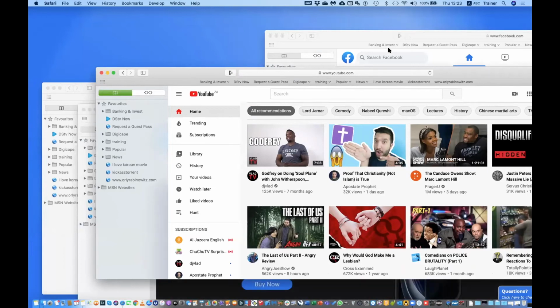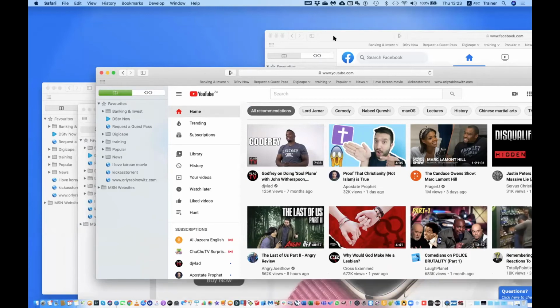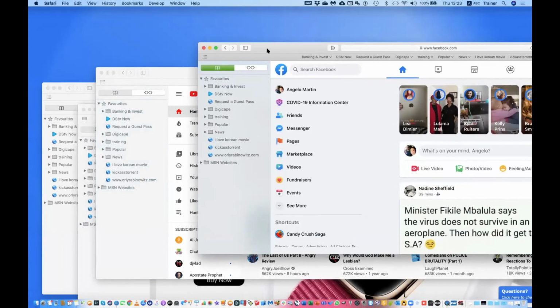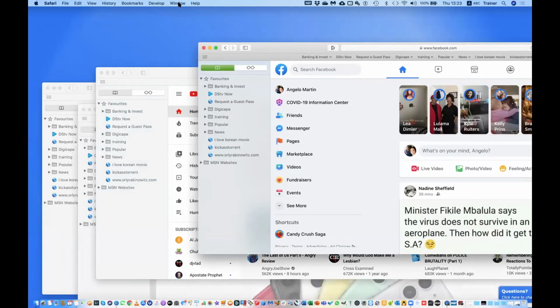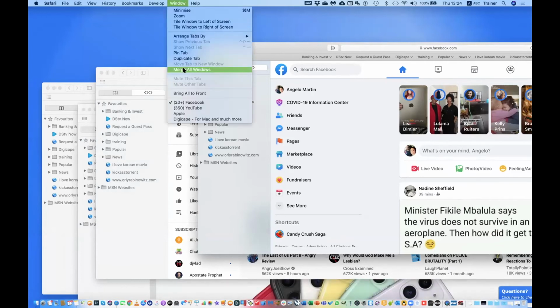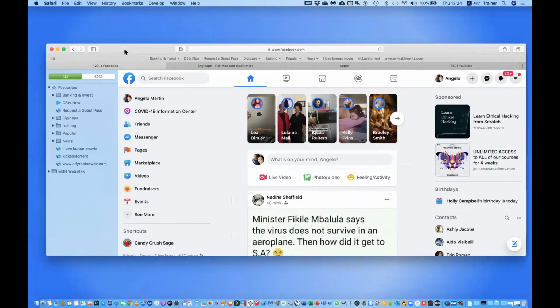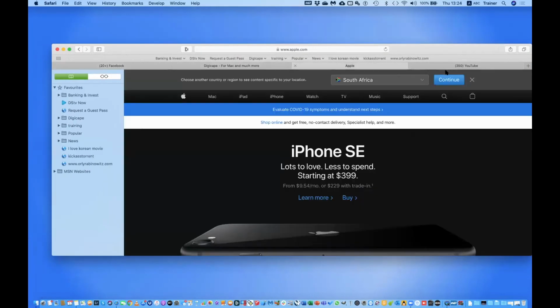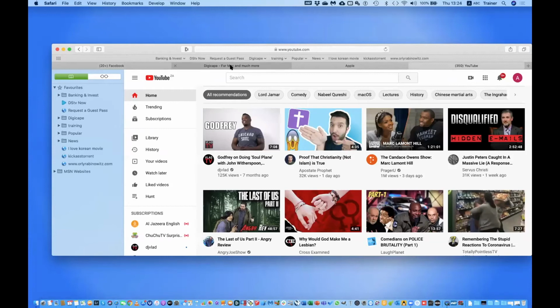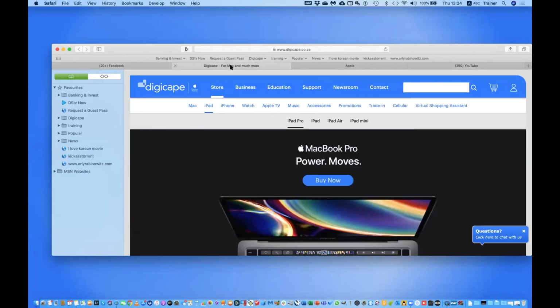But now if I want to merge them all together as one single window, I can go to the top where it says Window, and I can say Merge All Windows. And now they will come together as different tabs again. Okay? So these are the methods that you can use with your tabs.